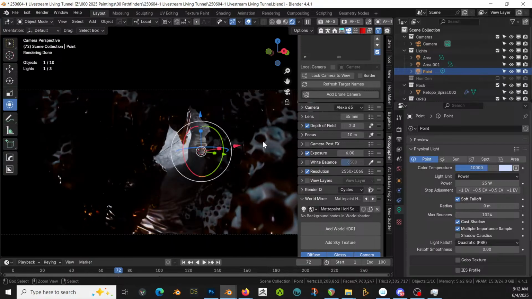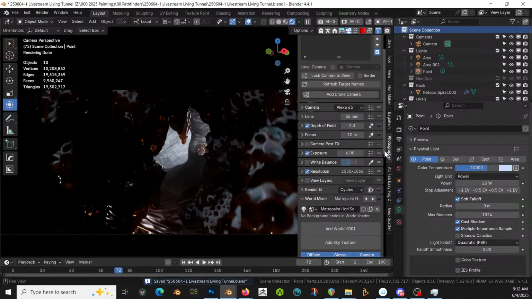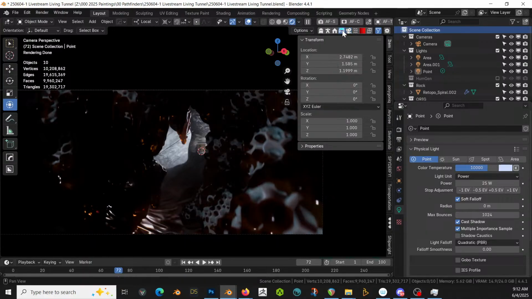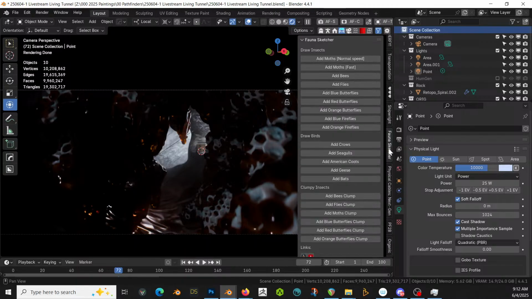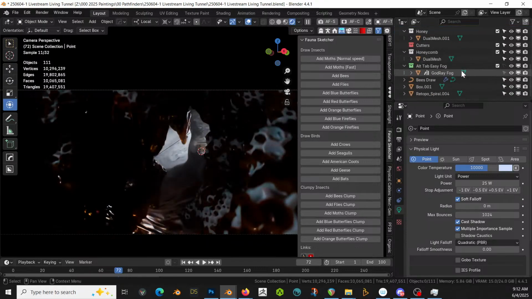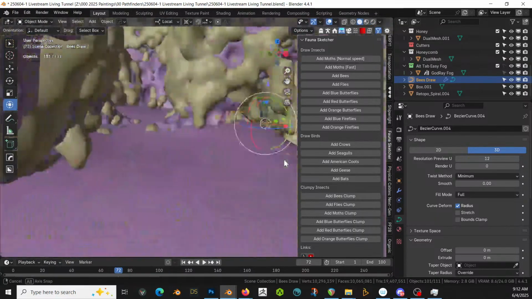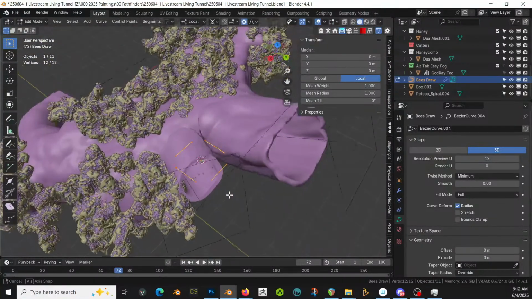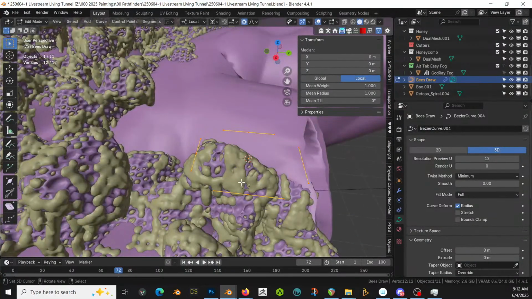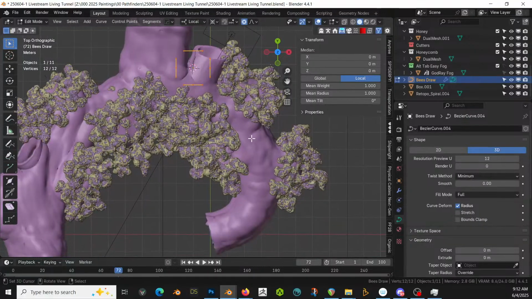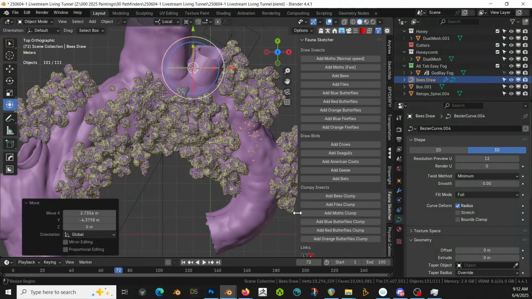Now we need some bees. I think, let's see. Fauna Sketcher. We're gonna draw add bees. And it should have put it down here. Bees, draw, yes. And tab. Let's just bring it over towards our camera first.